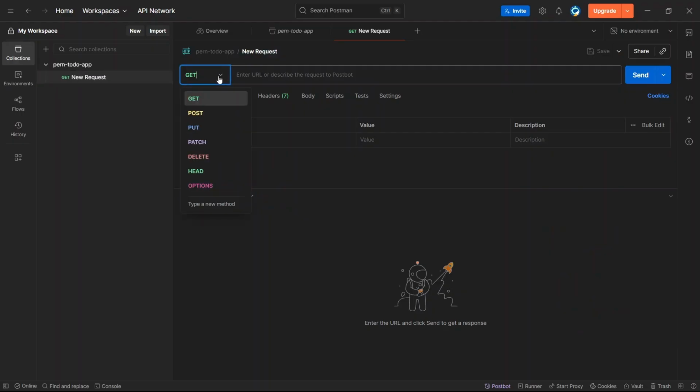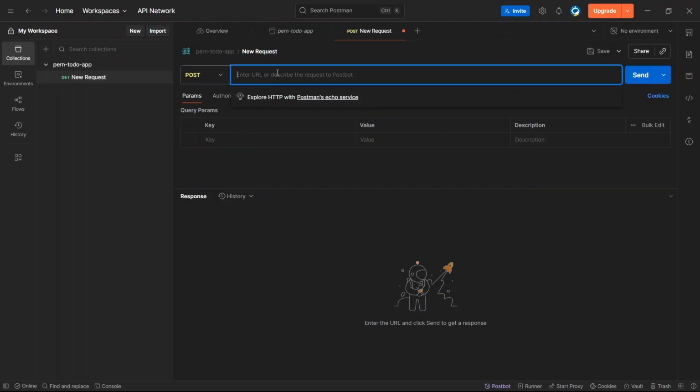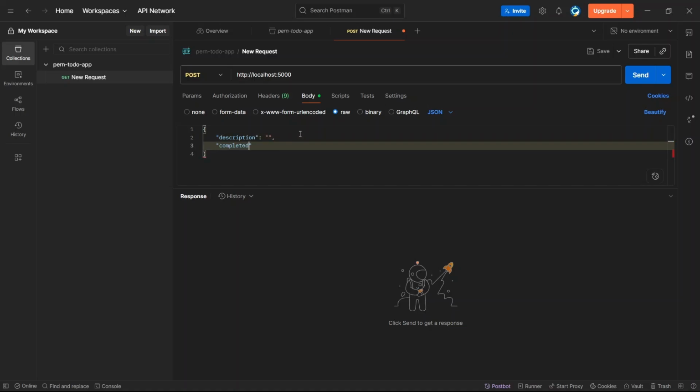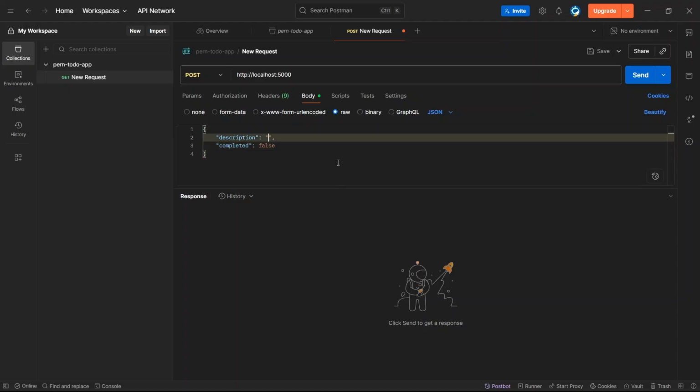And inside this collection, we can click this button to add a new request. And the method will be POST. And here we need to provide the path, which will be http://localhost:5000. And now we need to go inside Body, then raw. And here we need to provide description and completed fields. So let's say description and completed. So let's say that it will be false. And for the description, let's say create a presentation.